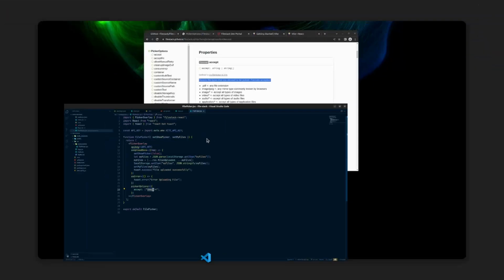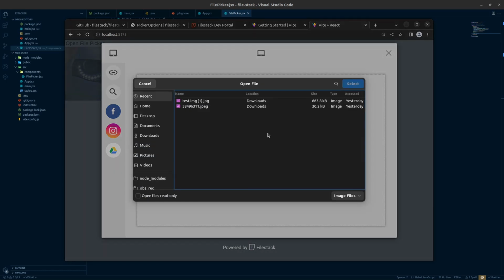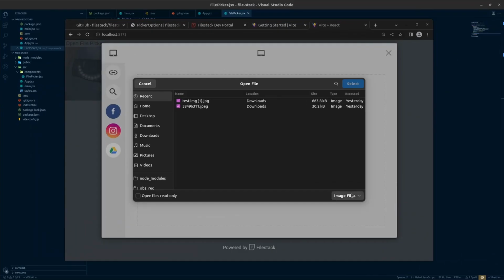So now we have our accept property, where we are specifying what kind of files we want. Now if I come here and say, let's select a file, if I click that, it will open up and try to select the file. Here you can see we have all files and also image files, and it is only showing the image files because that's what we said in our code. We want to accept only image files, so that's why we see only the image files from our picker.